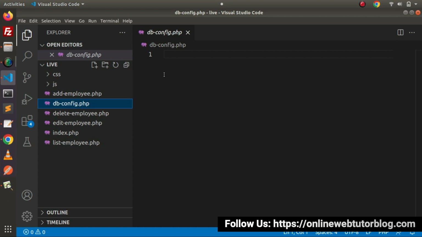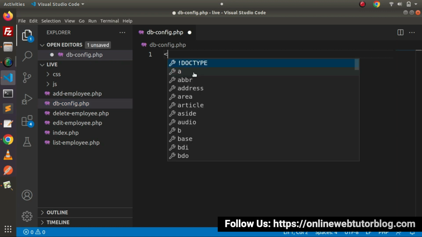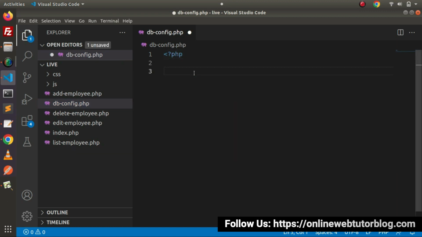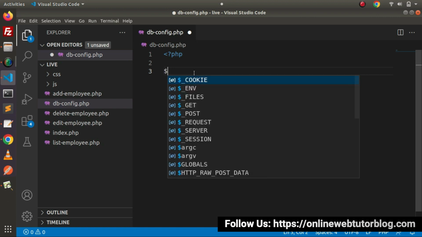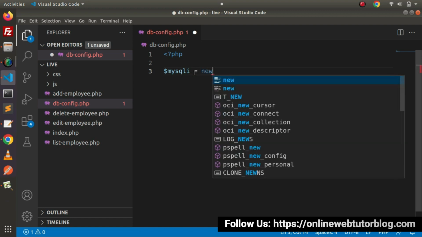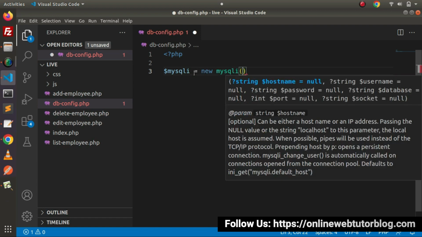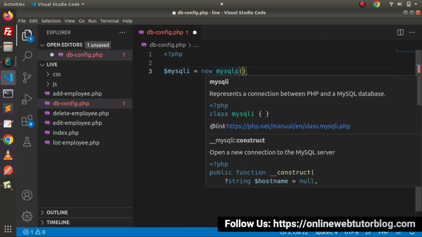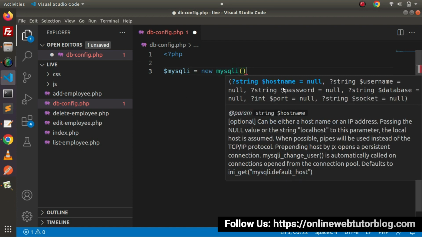So let's define our PHP tag first inside this file. Here we will use our object-oriented concept. First of all, we are going to create an instance of MySQLi. So let's say $mysqli equals new MySQLi. This is an object and this is a class. Inside this class, we need to pass a few parameters. If we look at its IntelliSense, we need to pass hostname, username, password and database. Once we pass all these values, we can connect with the database.